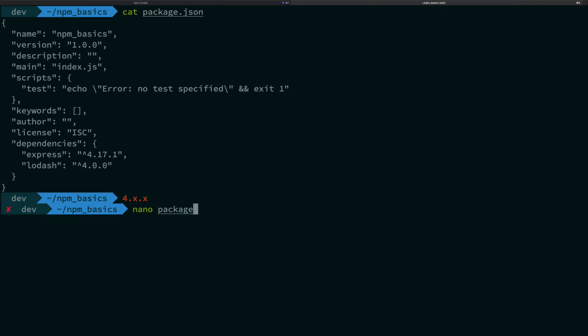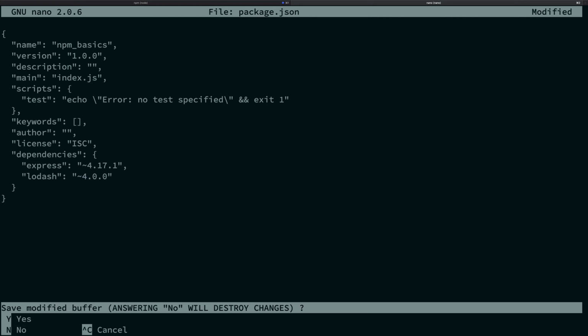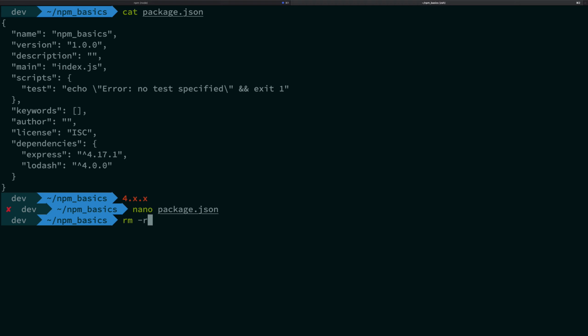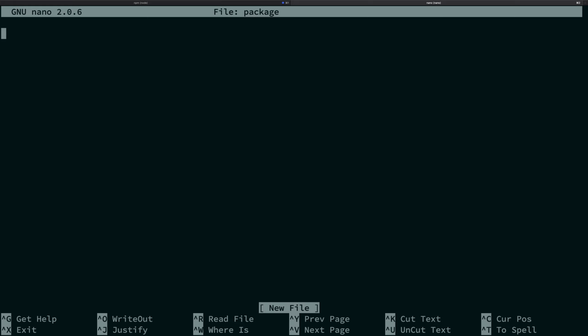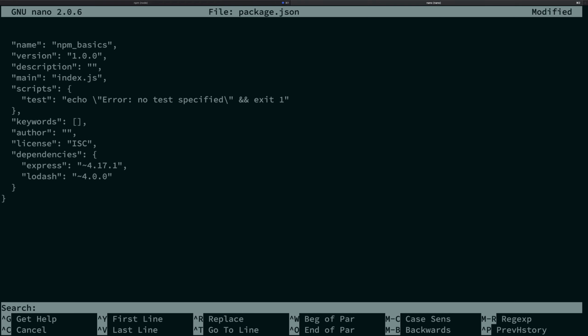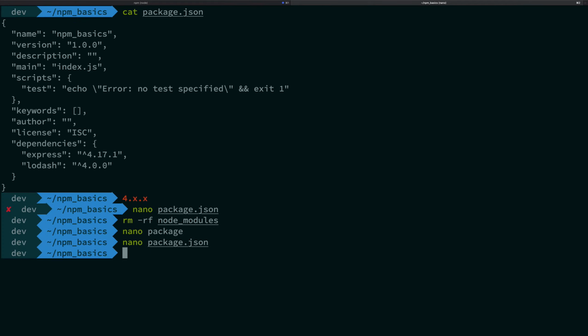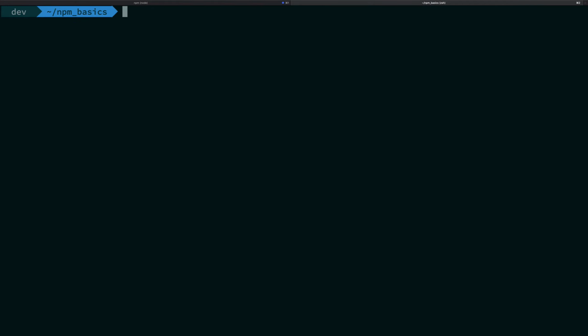If you change this caret symbol to a tilde symbol, like this, things get interesting. So let me just go ahead and remove node modules now. And let me just go ahead and remove Express as well, because Express is a dirty package. It brings in a lot of... oops, I'm using Vim shortcuts in Nano. Anyway, so it brings a lot of packages with it. That's what I was saying.